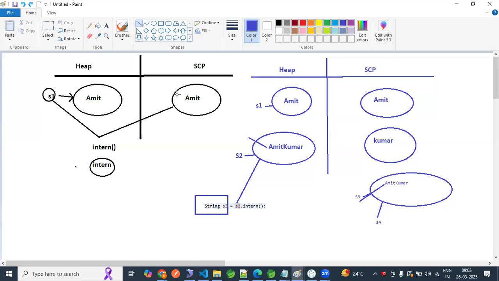The first example is how to get the string constant pool object using a heap object reference. But the second example is what? If the object is not there, then who is going to create it? The intern method is going to create it. Hope you are good. Okay?